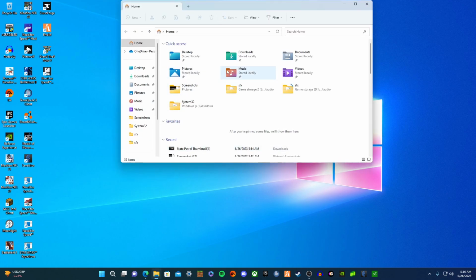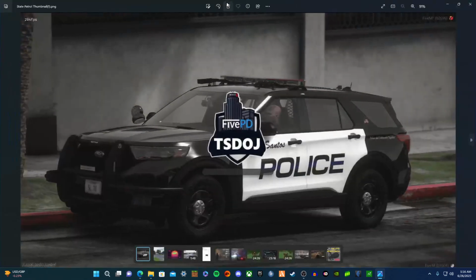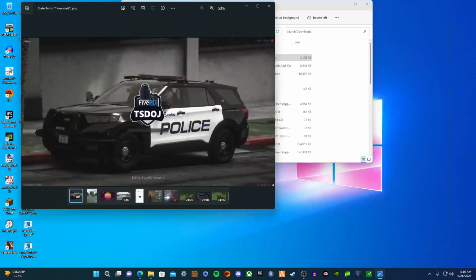For example, I have the loading screen for TSDOJ, which I'm gonna pull up over here. Here you guys can see the loading screen for TSDOJ as I was loading into the game.